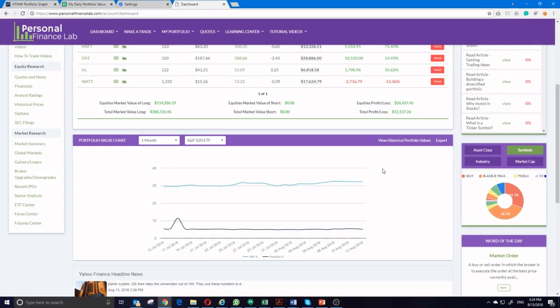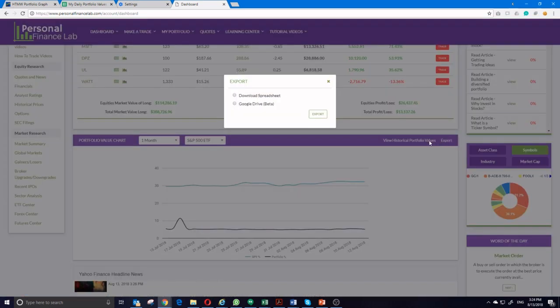To export this data directly, we also have an export button built into the site. You can choose whether to download this as a spreadsheet, which you can use in Microsoft Excel, or you can export this directly to your Google Drive, in which case it will appear in your Drive account without ever having to download any data directly. Click the export button, it will download the file for you to use.